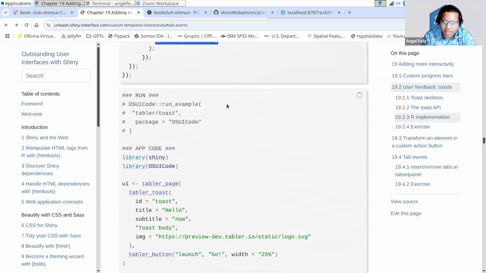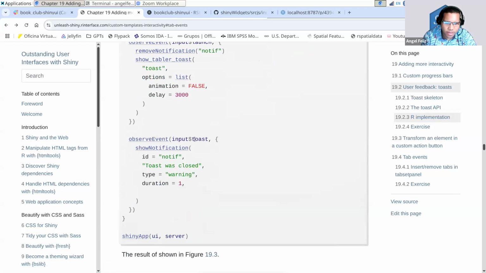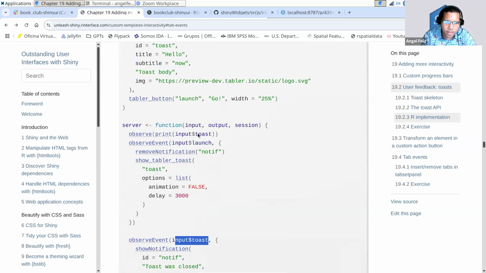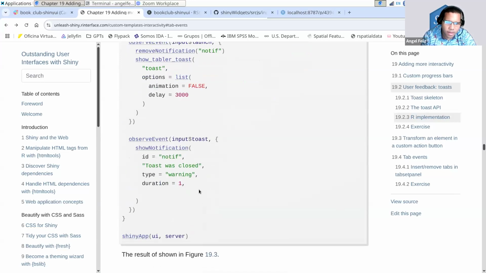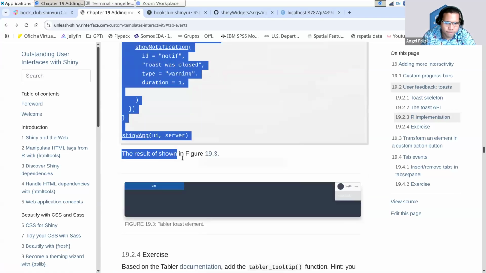And what we're going to do with this event, we are going to show a notification. Like when you get toast hidden, you are going to show this notification. And that's all the interactivity. We define the toast for 3 seconds. It's going to stay and then hide. And then we are going to show a notification that the toast is out. And that's the app that we are going to run now.